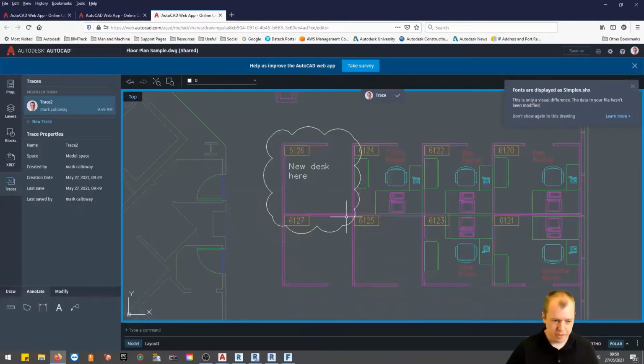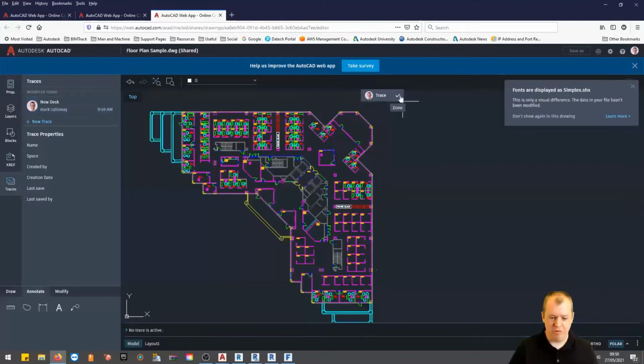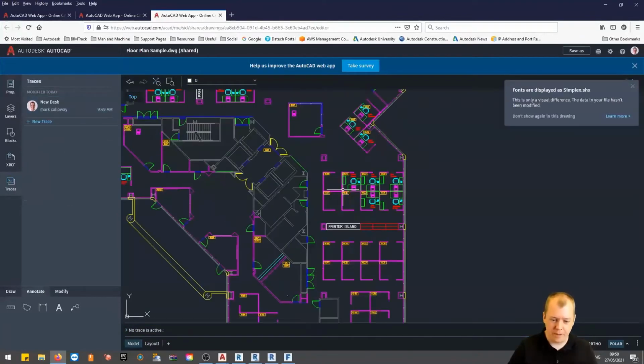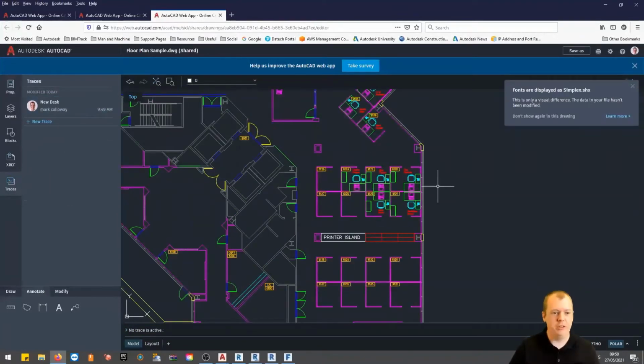Okay. I have all the information for this new trace on the left-hand side. If I want to rename that, I can do so there. And once I'm happy with the changes that I've made here, I can simply click this little finish button, this little tick button at the top for done. And that's created a new trace. I've not modified the drawing. I've just created a new trace over the top of this drawing.